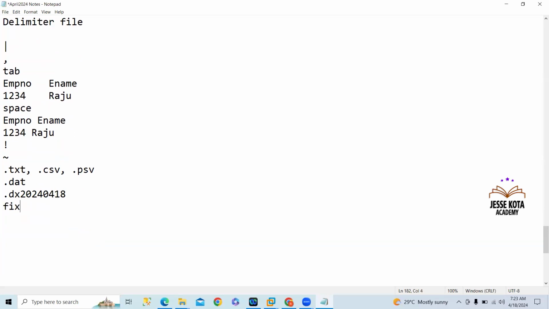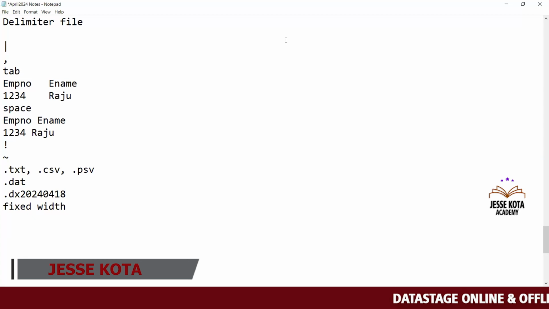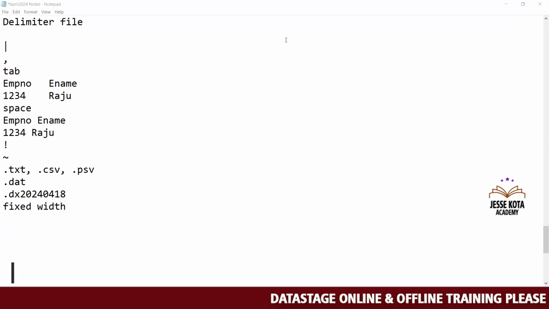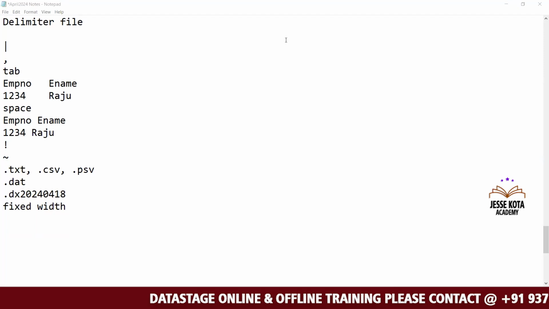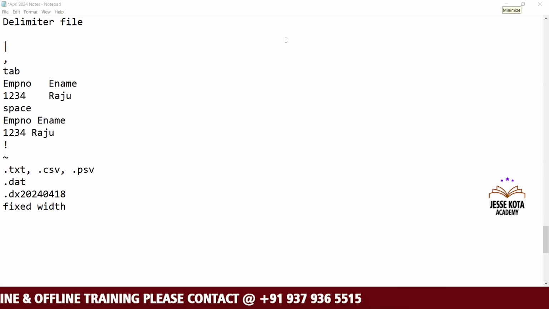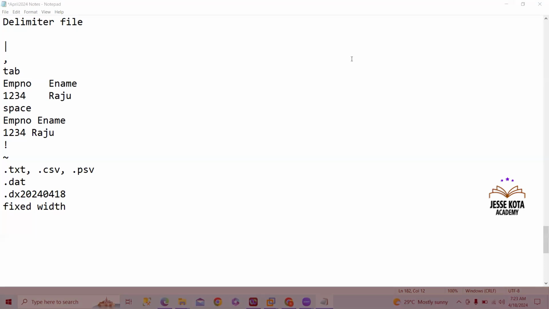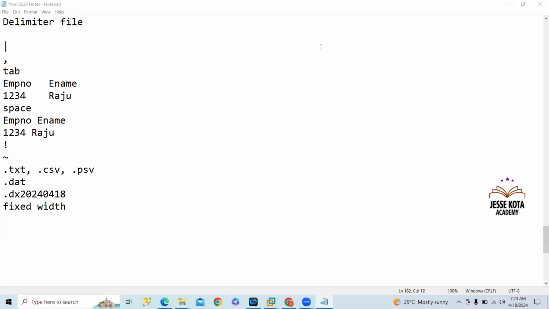So what is a fixed width file? Those who are already working in IT, especially in ETL, should answer. What is a fixed width file? That means you cannot change the size, right? Correct. A fixed width file is simple: the length is always constant and we are reading the data position wise.